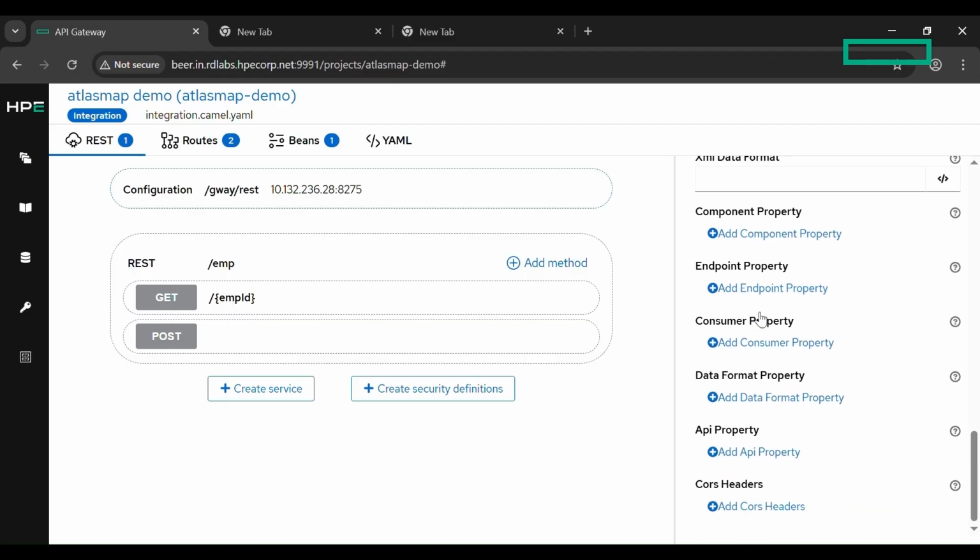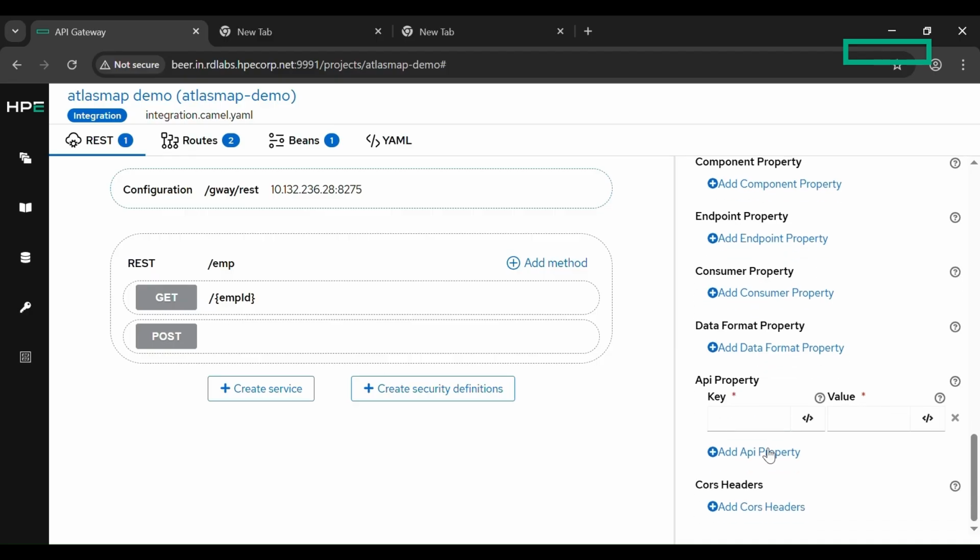Scroll down and you will find the API Property section. Make sure you add api.title and api.version of your choice. This will ensure the info section is populated in the OpenAPI spec. Let me populate them.